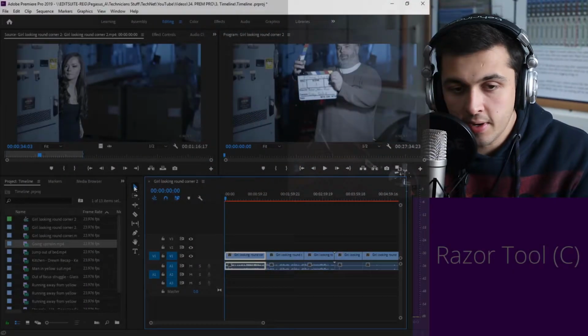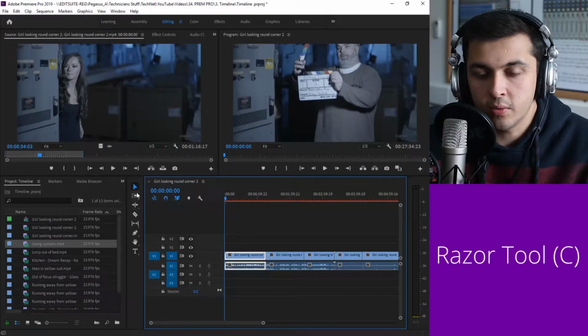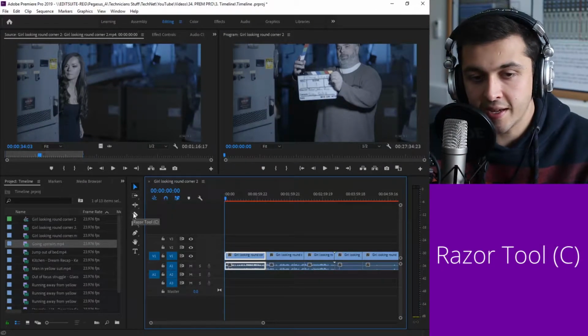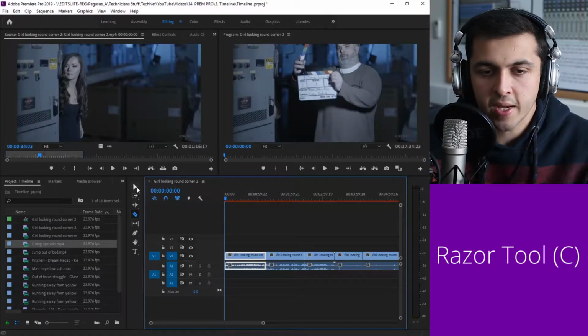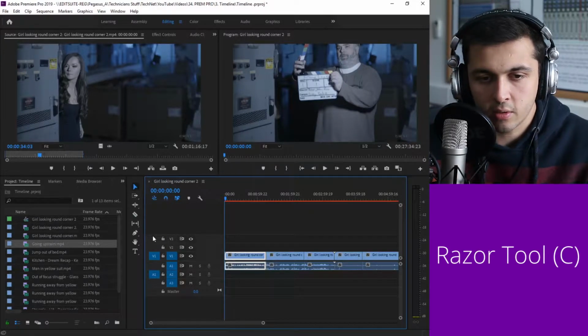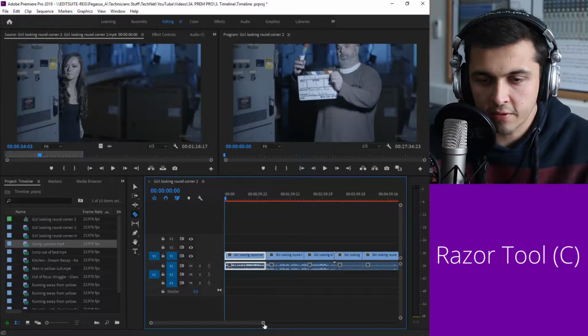Okay, so the first thing we're going to be looking at is actually the toolbar. Along the left hand side here, you've got a bunch of tools that we can use on the timeline. The first thing we're going to be looking at is the eraser tool. The shortcut for that is C on your keyboard, and if you ever need to go back to the selection tool, it's V. So you can go V, C. We're going to be on C for the eraser tool.